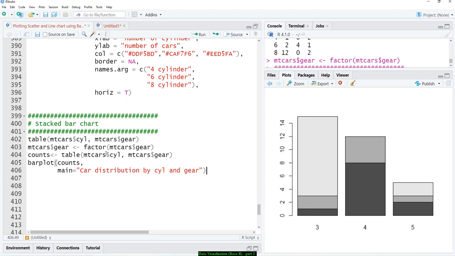And then we can also put X label. X label should be, this is a number of cylinder, right? Oh, sorry, this one is not number of cylinder, this is number of gear, right? Because 3, 4 and 5. And then the colors, right, I can input the colors for each bar.